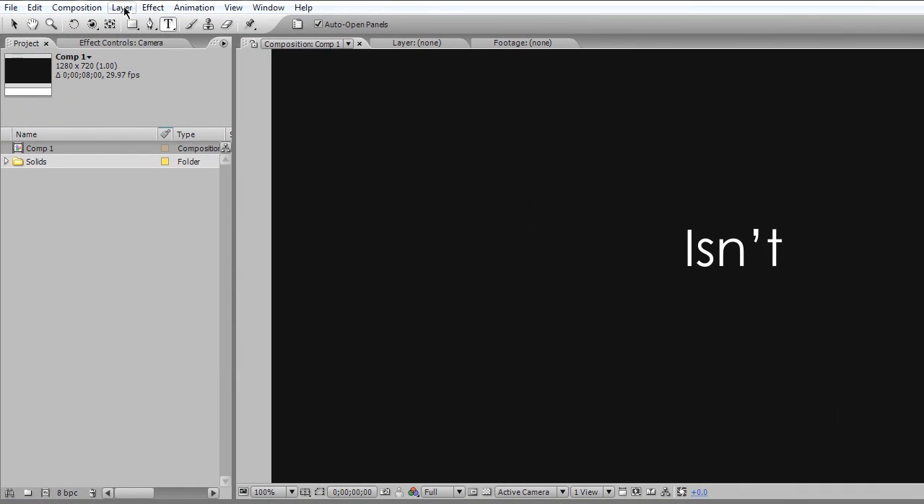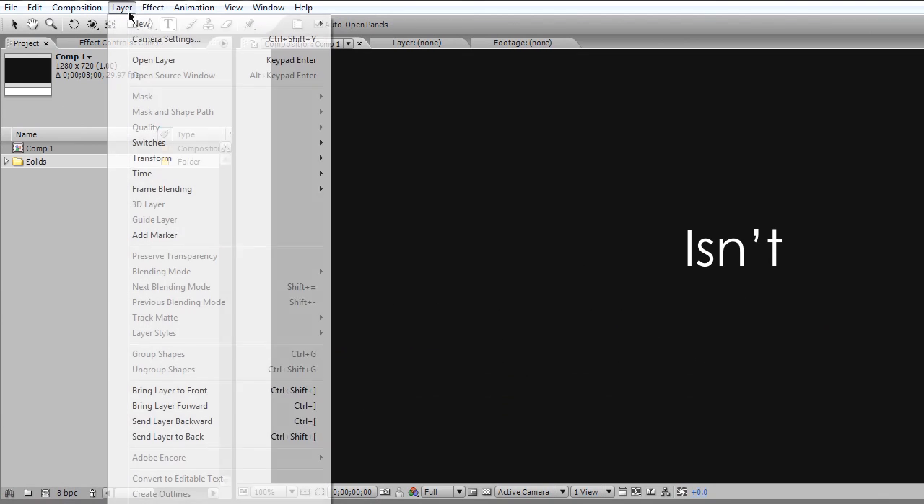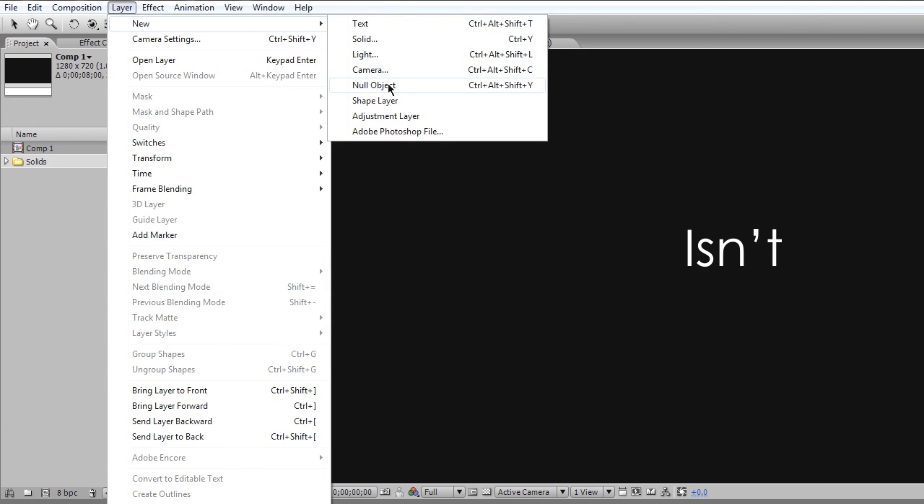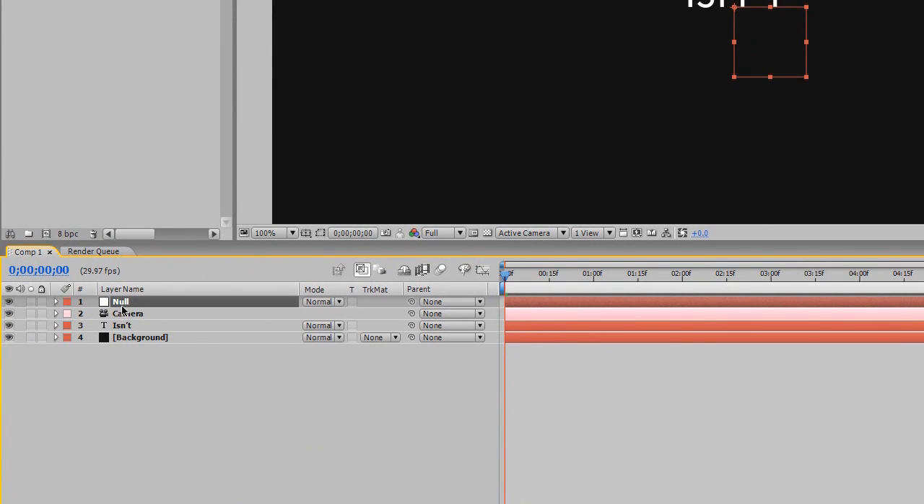And we need a null object. You'd already be familiar with this concept if you followed the last tutorial, because what we do is we parent the camera to the null object, and we use that null object for positioning. So I go to Layer, New, Null Object. I'm just going to select it, hit Enter on my keyboard, and call this null so you guys can better read it. And I'm going to hide the null object. Actually, I'm not going to hide the null object. I'm going to hide it later because we're going to be using it for positioning. But yeah, sorry about that.